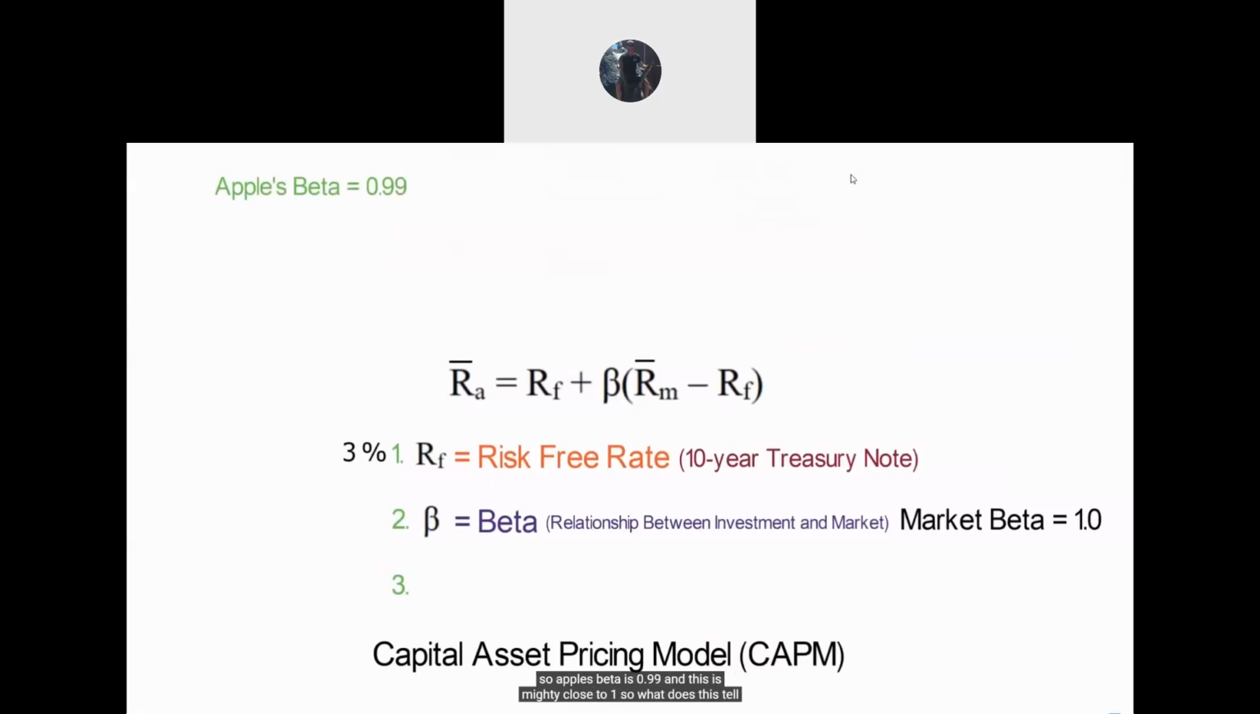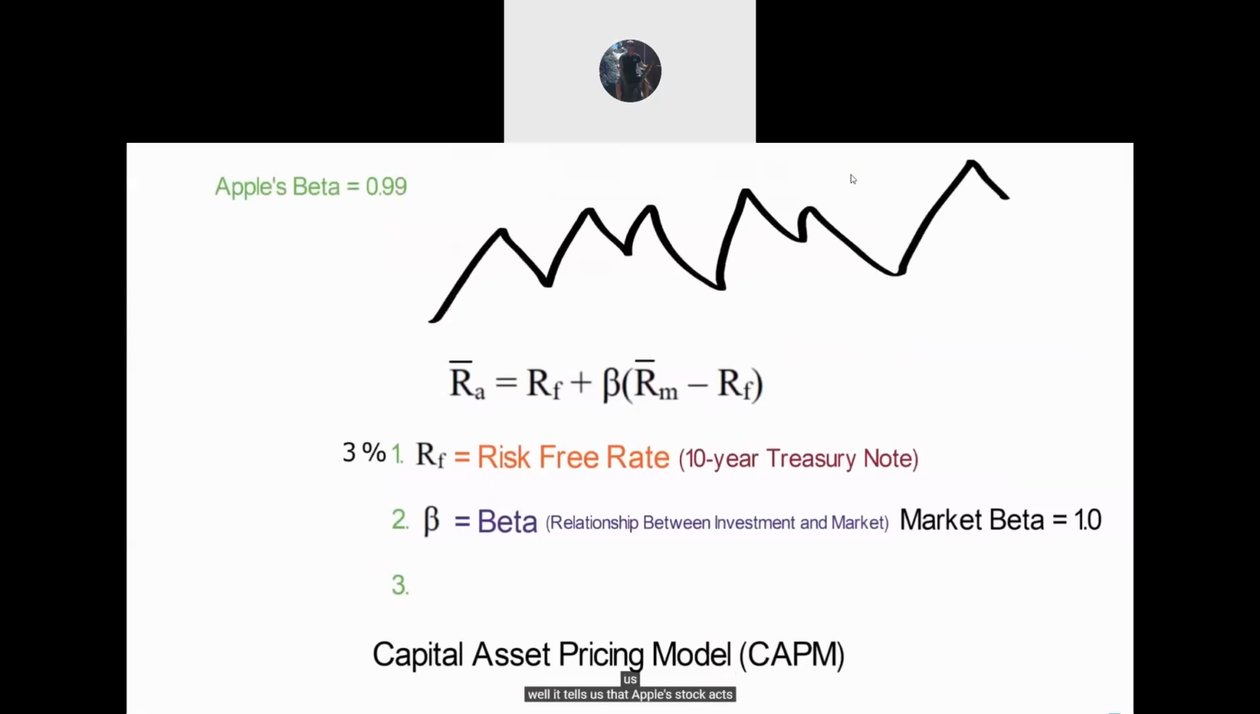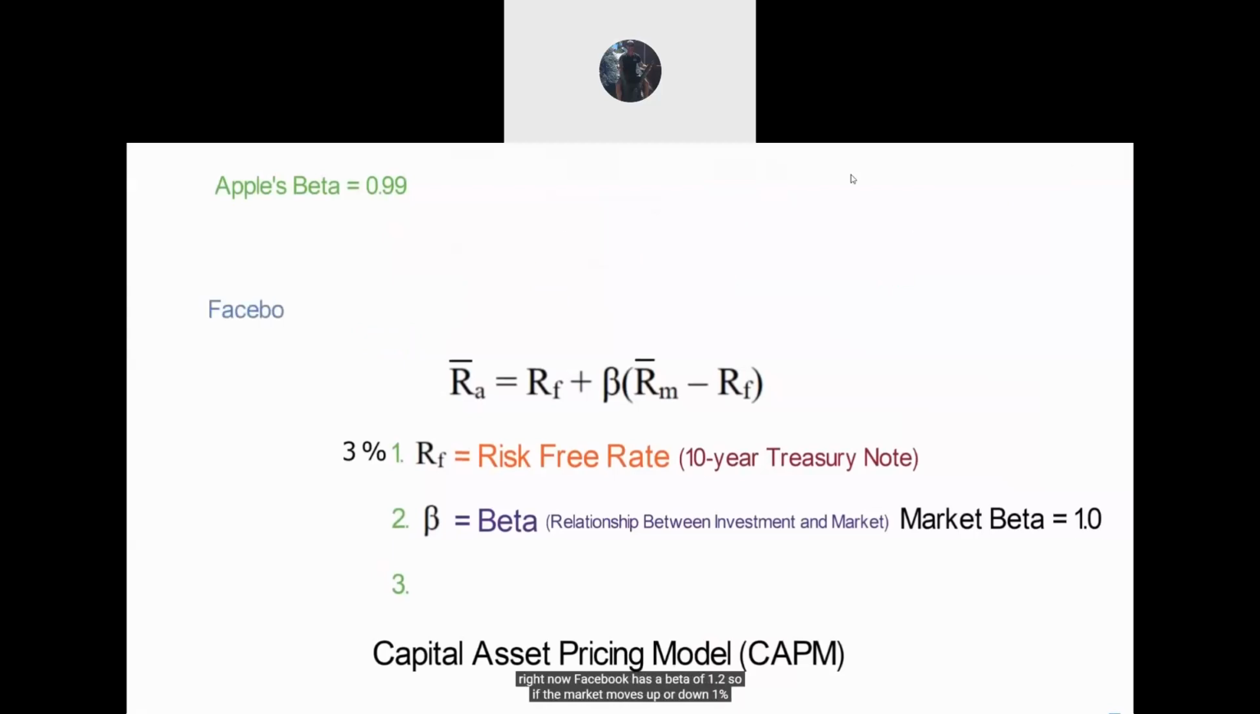Now this is mighty close to 1. So what does this tell us? Well, it tells us that Apple stock acts very similar to the market. So if the market's up 1%, well then Apple stock will be up almost 1%. More exactly, it should be up about 0.99%. Same is true on the downside. If the market goes down, Apple stock will be down just short of 1%. And just to see how this impacts things, let's throw a second stock in. Right now, Facebook has a beta of 1.2. So if the market moves up or down 1%, Facebook will move up or down 1.2%. The closer the beta is to 1, the more the stock moves like the market does.